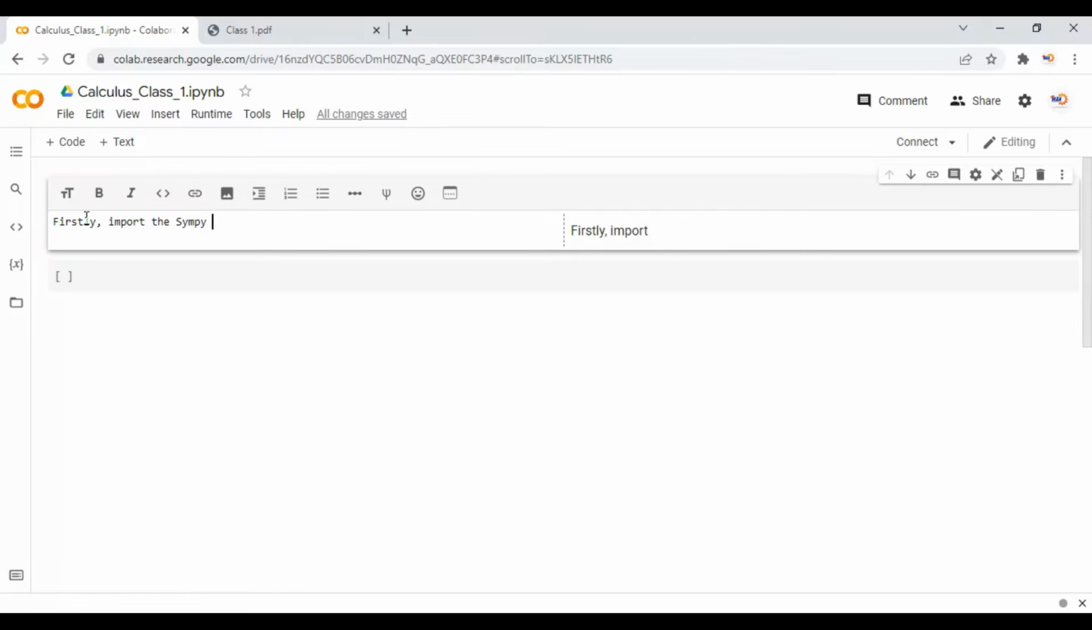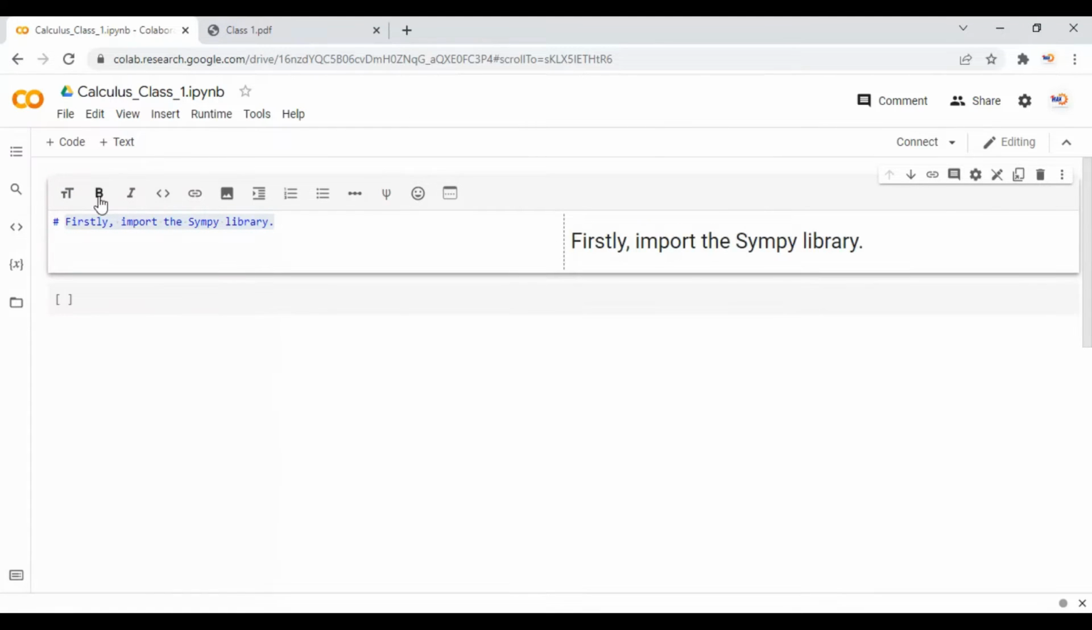That's the first thing to do: import the SymPy library. Alright, so that is that. As you type it, you can see what it's going to look like here when you press shift enter. If you want to give it some formatting, maybe you want to make it a heading or make it bold, you see the result here.